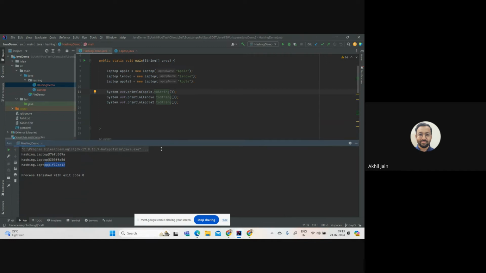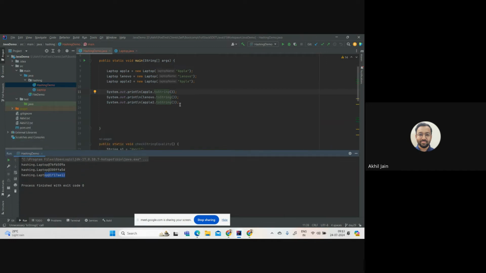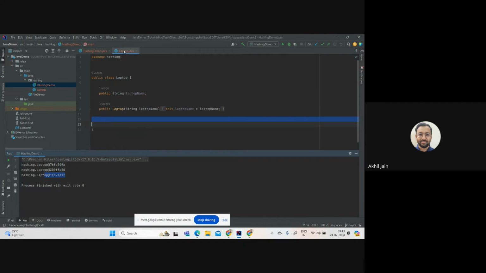Now let us say that I think this is too strong. I mean, let's say my intention is that instead of printing this value, it should print the value of the laptop name. Let's say I want to do that. So what I will do here is go to the Laptop class. This is the class, and I will myself override the toString method.